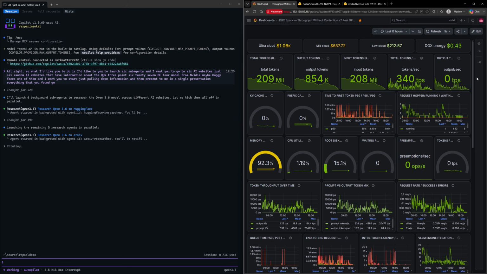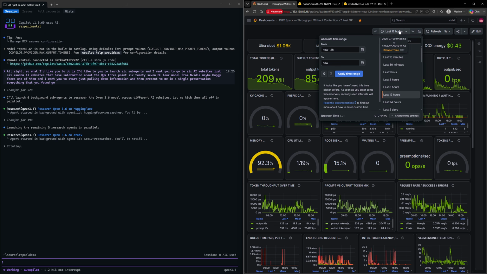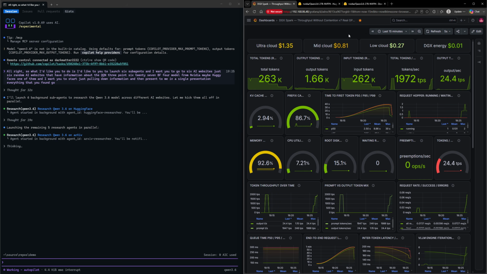So if we can keep this refreshing here, we're going to start to observe, as it's launching these sub-agents, a relatively high TPS starting to come in. So I'm going to refresh this to see if it's coming in here. And let's just go. I have 12 hours. We're down at 15 minutes. Look at that. We're already at 24 TPS. So on a single instance, we're going to observe about 7 TPS on this model, right?